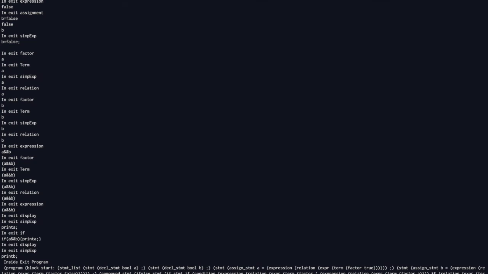So we're defining a Boolean variable A and another variable B. We're assigning true and false to them, and we're checking if both are true, then we'll print A, and if any one of them is false or both are false, we'll print B. So let's just compile the code, and this will compile the code. We see the parse tree has been generated.